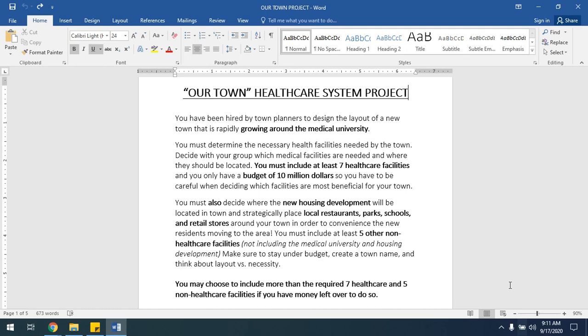Now this project has had to be modified from what we would normally do in class. Typically you have 1 week to complete this project in class with a group, and you actually build 3D models of your towns using recycled materials and boxes and paper and craft supplies. But because you are at home, you're now going to be doing these projects on your own, and you are going to be making them digitally.